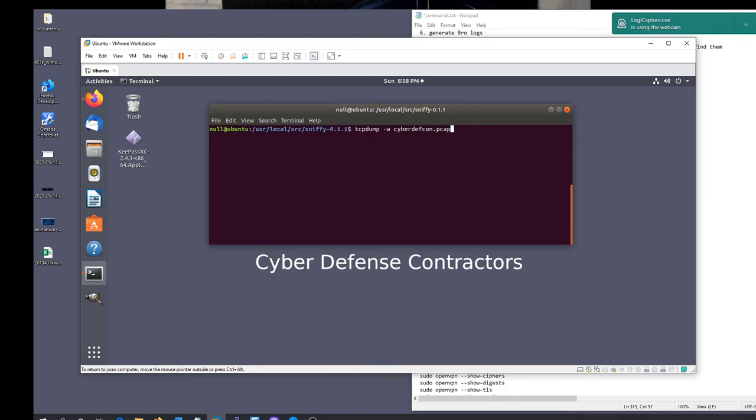Oh, I don't have permissions because it wants me to run it as sudo, which is fine. We can do that.